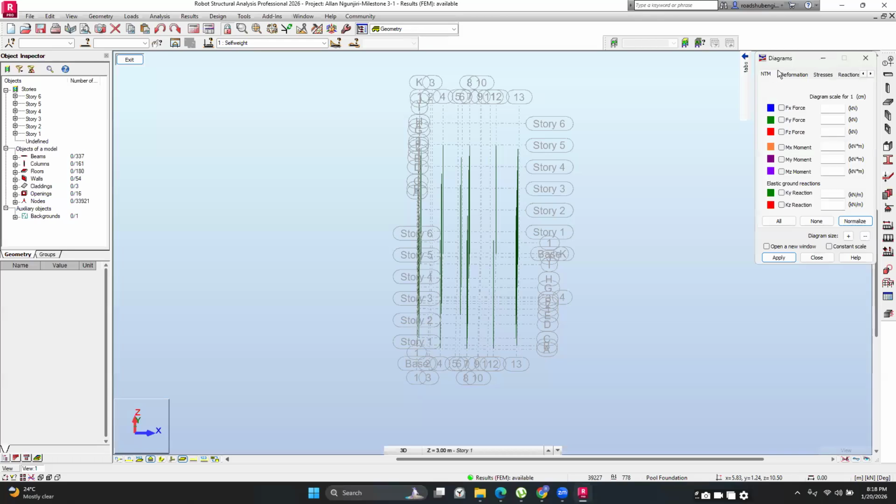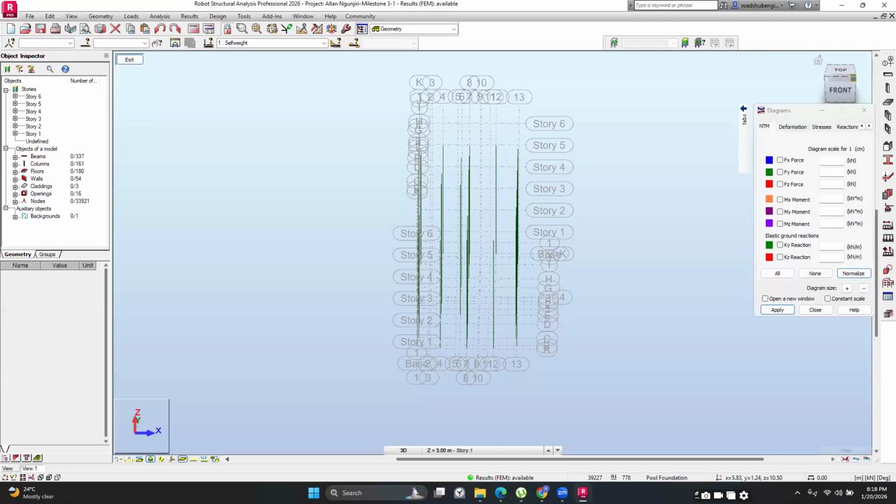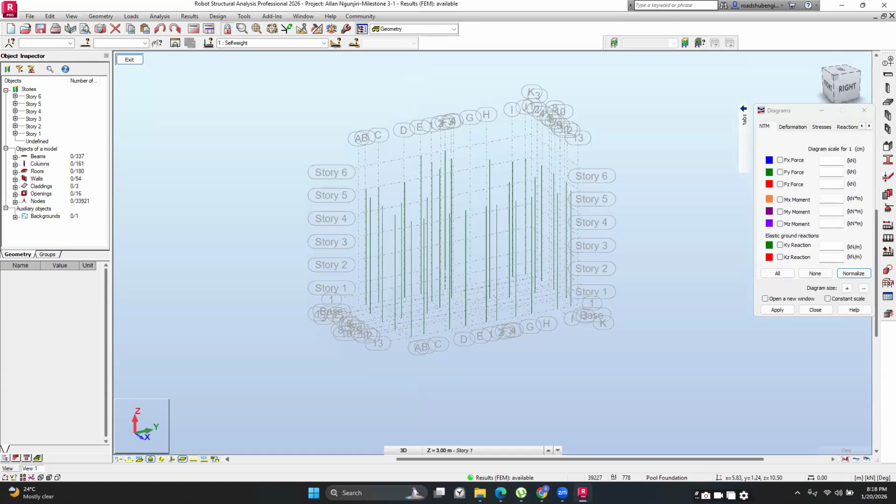At this point, you can turn on the loads or internal forces that you want to see. Fx is the axial force, so I will turn on Fx. Then I will go to tabs.